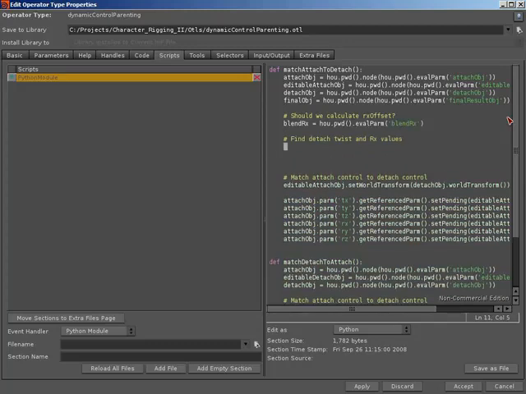So to find the detach twist and RX values, I need to blend over to the value on our blend that's going to give us the detached controls. That means I need to blend over to a value of 1. Since I'm changing that blend value, I need to store the old blend value just as we did back in character rigging 1 where we were matching FK to IK, so that I can get back to that value. So the old blend value is equal to hou.pwd().evalParm blend, so that I can get back to that value.